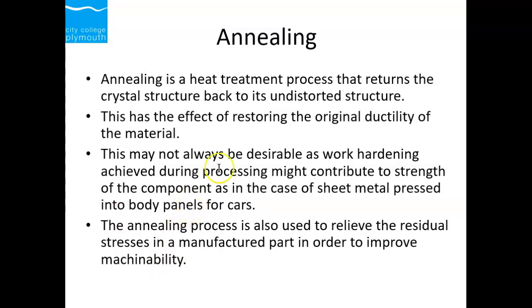Now we don't always want the material to be soft. We want the material to have a little bit of strength in it. So in that case, we will perform a different treatment. The main idea of annealing, or tempering, which is a different process, is to remove the internal stresses which are embedded into the structure after performing usually cold working, after performing a machining operation, or so on.